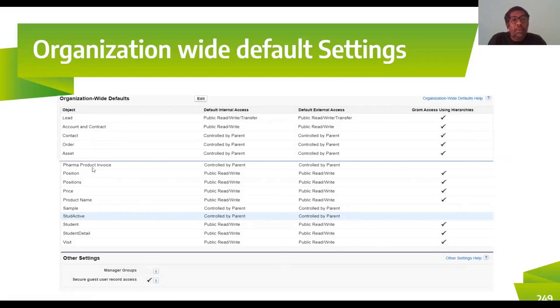Like pharma product invoice, position, price, product name, sample, student active, student detail, visit. These are all custom objects. Whereas lead, account, contact, order are standard objects, right? So likewise, whichever object you want. Here you have default internal access, default external access, and grant access using hierarchies, right?